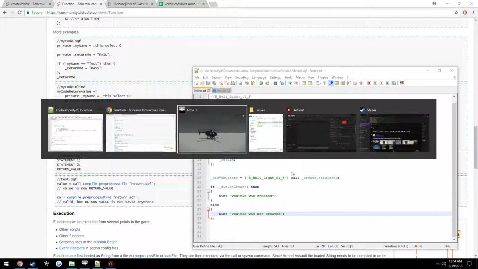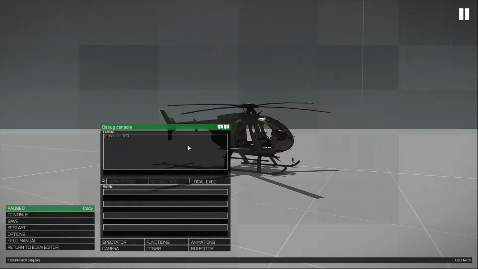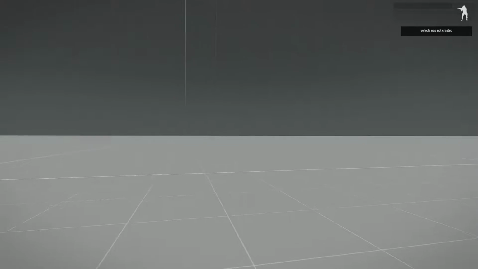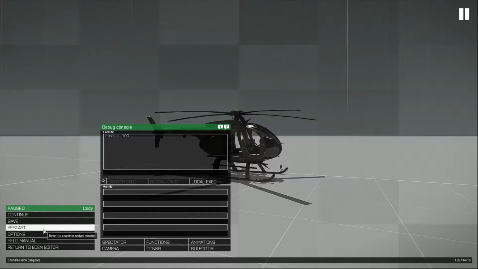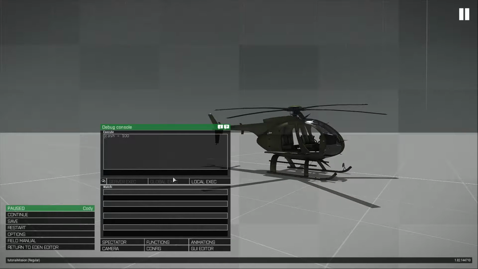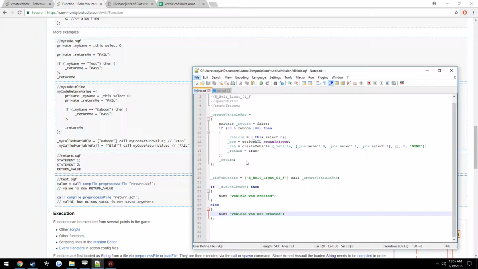So now when we go to test it, vehicle was not created, and as you can see there's no vehicle spawned anywhere. Try it again, and vehicle was created is what it prints out because it did spawn the vehicle. So it's just that random chance, and you can do whatever you want with the data that you get. So if you want to have a varying path that has a random chance of happening, you can do something kind of like this. So just something that should be pretty useful.